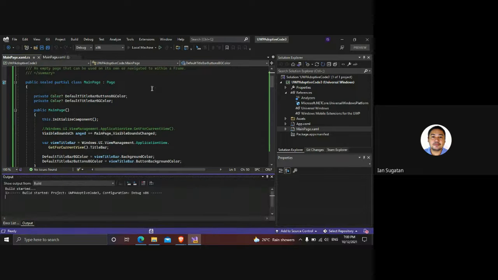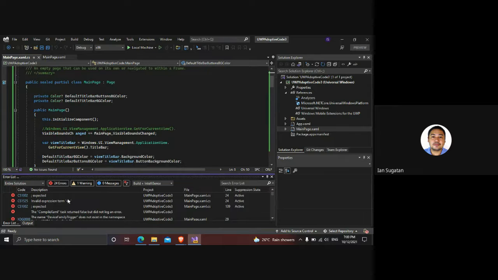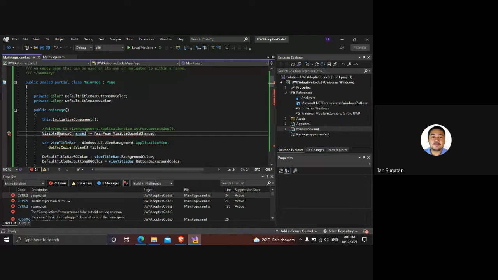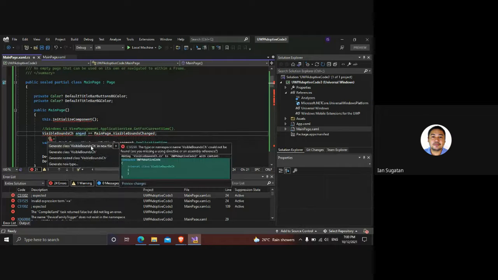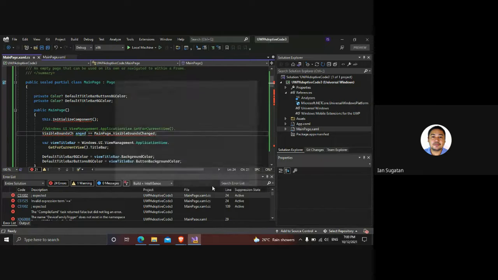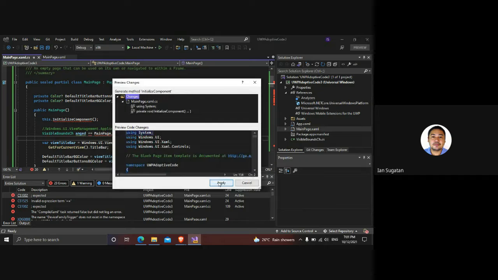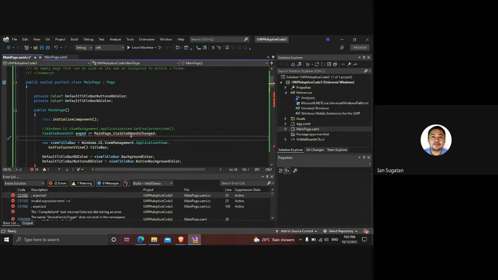So I think there are 3 errors. Oh wait. The same errors. So I think some of them are spelling mistakes, and there are potential fixes. All you have to do is preview, change and apply. Sometimes it fixes it right away, where you see the red line disappear. But sometimes there are no potential fixes, so it's hard to troubleshoot. That's what happens.